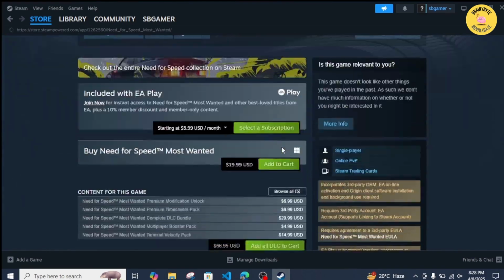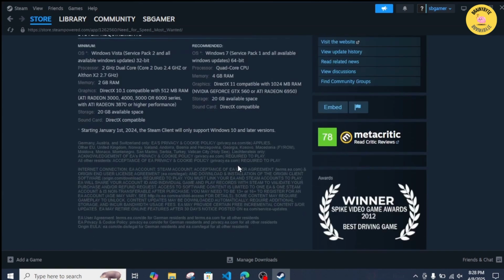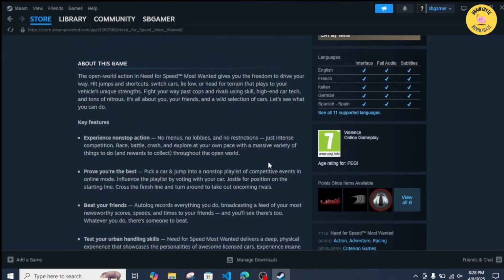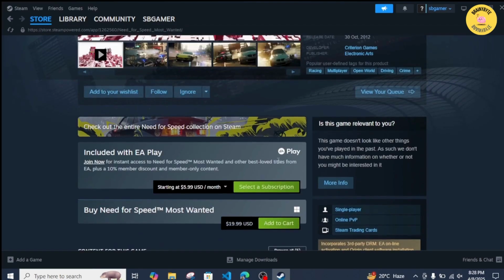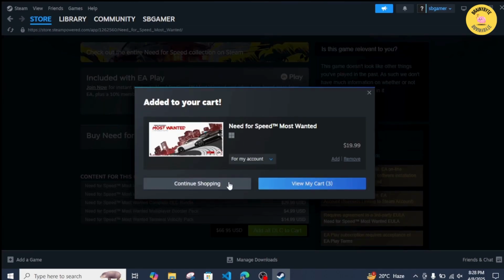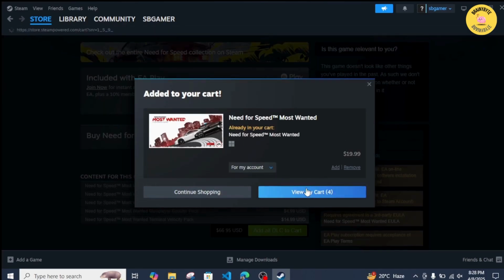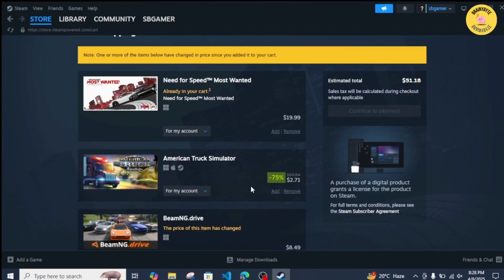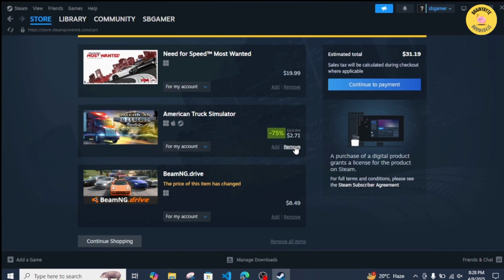And you can also check out its system requirements if it aligns with your PC, and if it aligns with your PC, you can simply come over to this section at the top and click on this add to cart button over here, as you can see. So just tap on this and click on cart and click on view my cart. So as you can see, I've already added it, so I'll just remove it from over here.